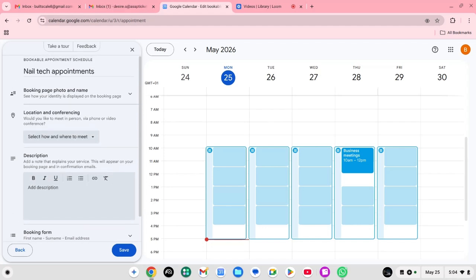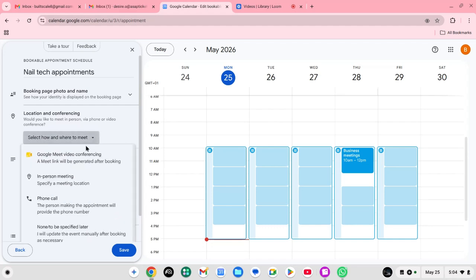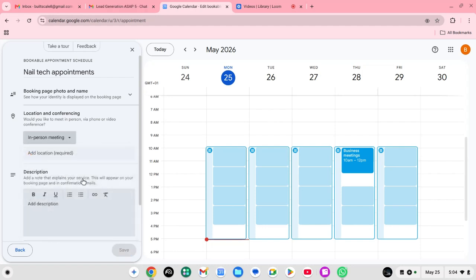So what we can do here now is, okay, select how and where to meet. So Google Meet, video conferencing, in person, phone call. So you can choose. If you click on Google Meet, it's going to generate a link for the meeting. If it's in person, you click on it, specify location. You can just write your store location wherever it is.